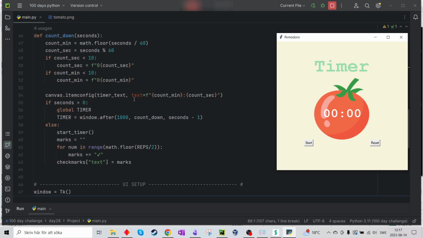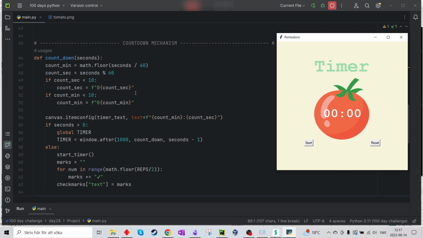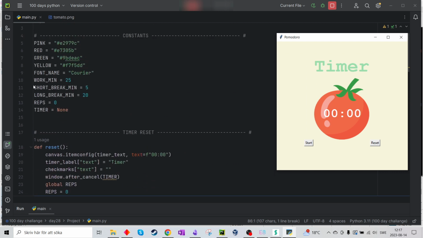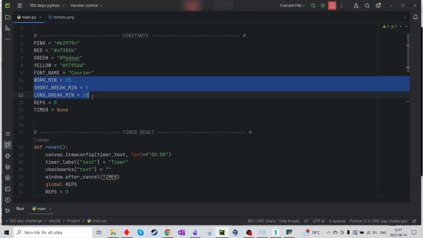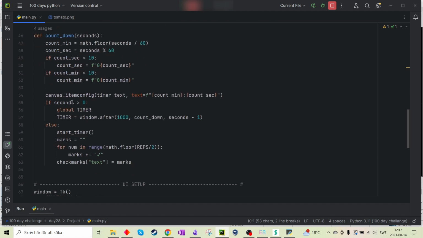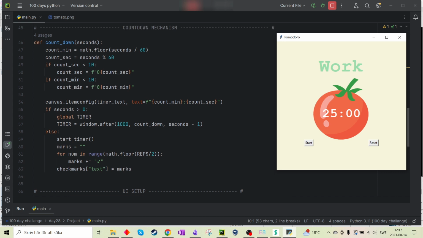So let's start with the timer, which is kind of confusing, but the main part of this program. The countdown timer is based in seconds, and the amount of seconds I get from the length of the different periods. So I have 25 minutes and I take that and multiply it by 60 to get the seconds. And I do it for all the breaks or the works. Let's start it.